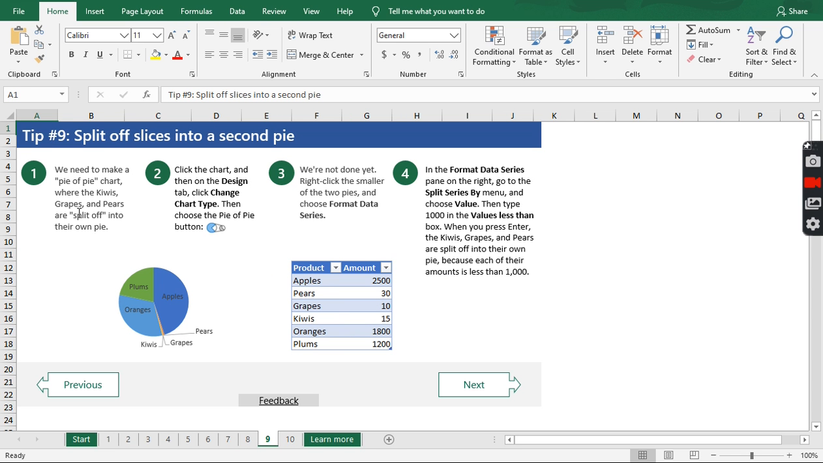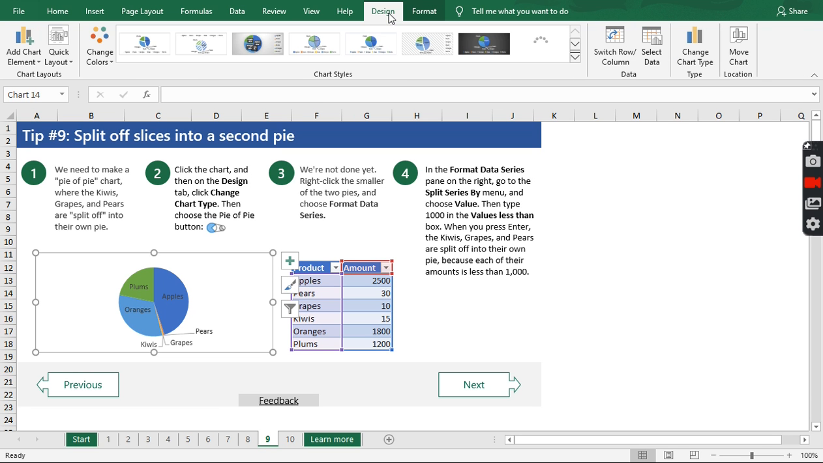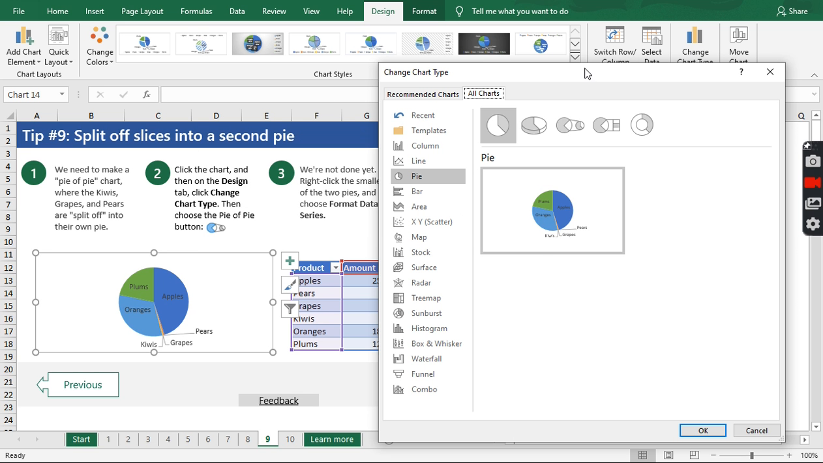All right. Tip number 9: split off slices into a second pie. So now we're changing the chart types. We need to make a pie of pie chart, where the kiwis, grapes, and pears are split off into their own pie. Interesting. Click the chart, and then click on Design. Then Change Chart Type. Okay. Then choose Pie of Pie.